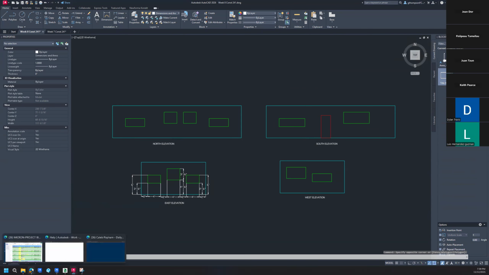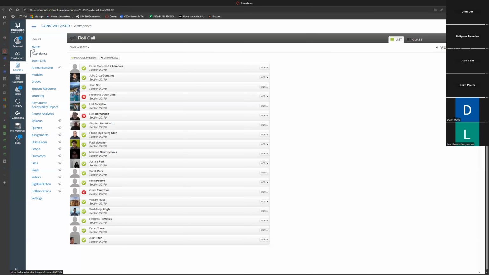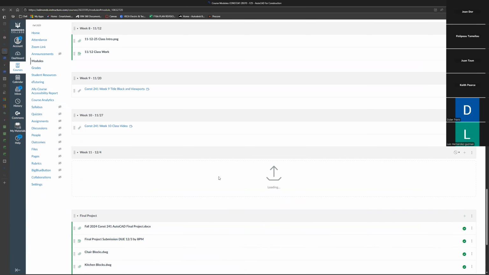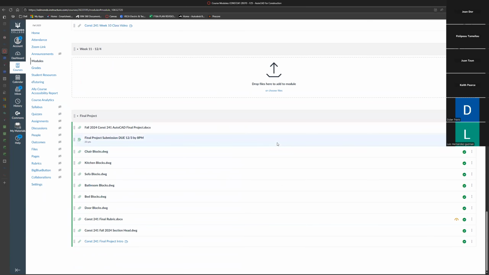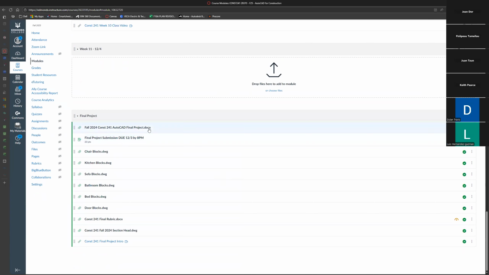So, let me go ahead and pull up my Canvas. Bring this back over. And I have opened up this module for the final project. Now it still says 2024. It's the same thing. I will update it in a few days. I haven't gotten a chance to get back to it. But if you go to your modules and go to the very, very bottom of your modules, you now have a final project module that should be posted.